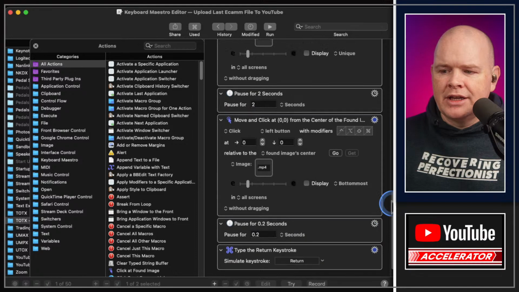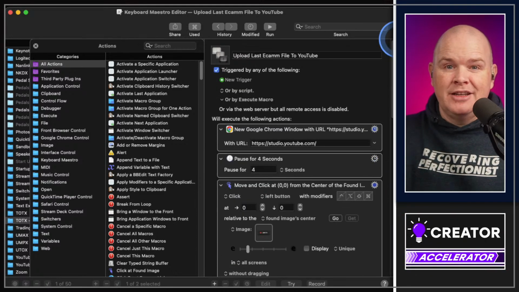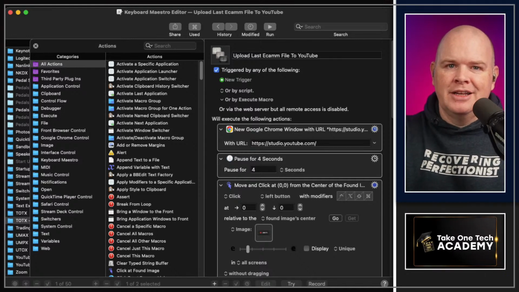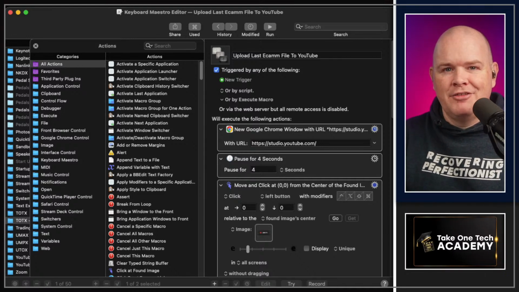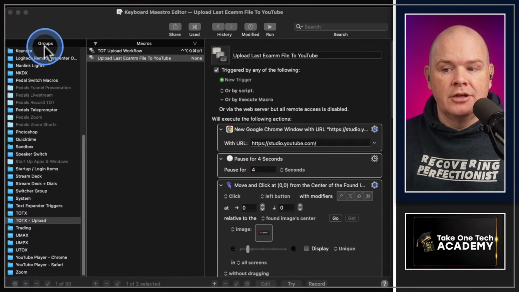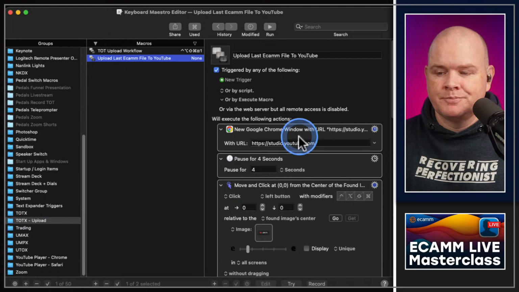So this whole sequence is basically just simulating me opening YouTube, clicking upload video, clicking select to upload video, clicking the Finder, clicking on the video and clicking to upload it. So all of that is just done as part of this macro.